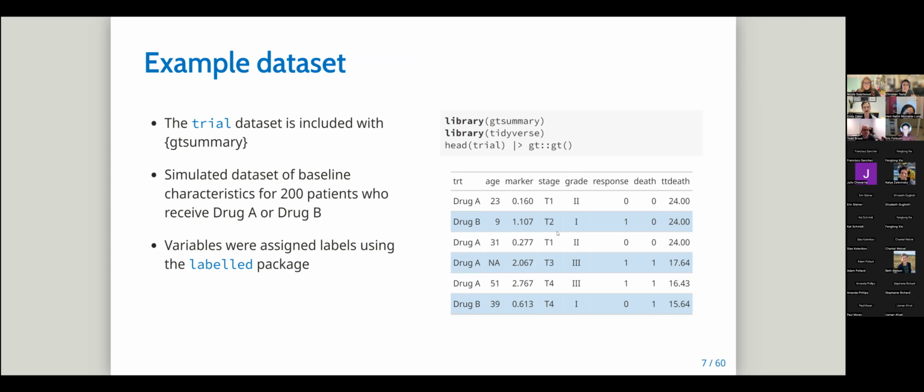It's included with the package. It's called the trial data set. And it's just a simulated data set of baseline characteristics for 200 fake patients who receive either drug A or drug B in the context of, say, a clinical trial. And the variables in the data set all have labels using the labeled package. So this is just the first few rows of the data set. We can see the included variables across the top, and this is kind of what the data look like.